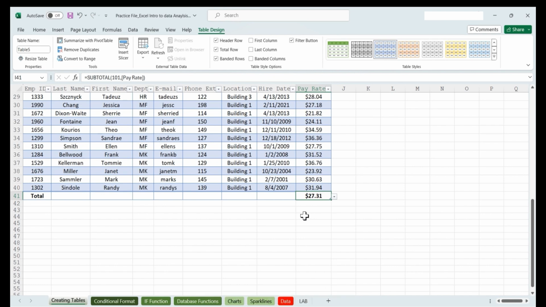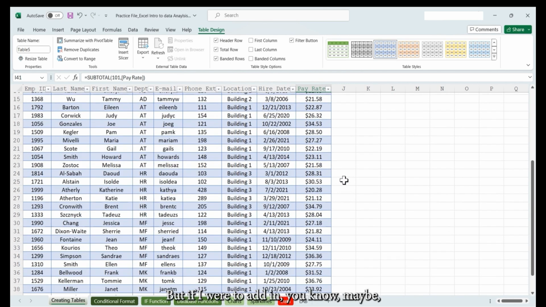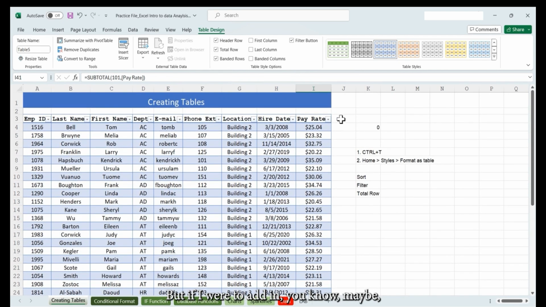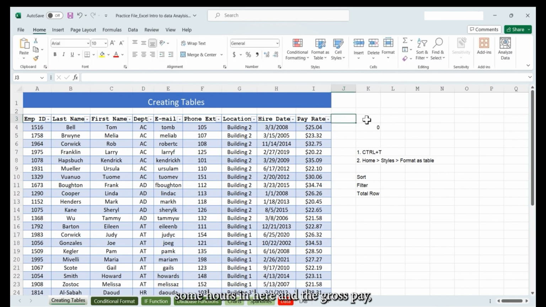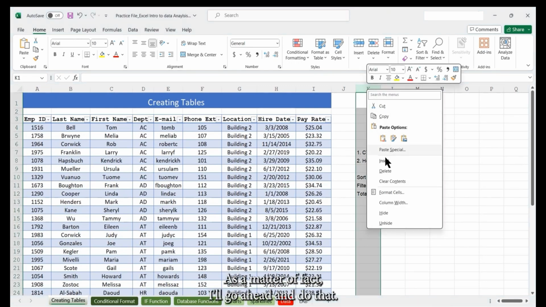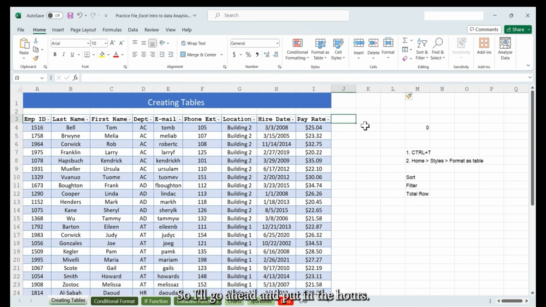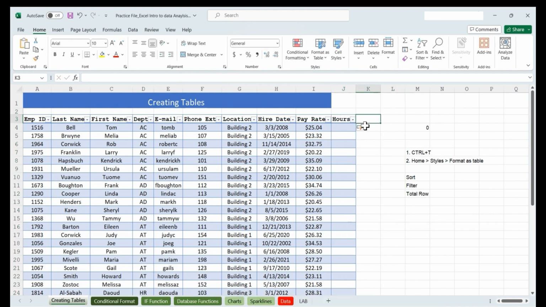So the average pay rate is $27.31. Now, one of the nice things is, we don't really have a lot of columns that we can run formulas and functions in here. But if I were to add in maybe some hours and the gross pay, then we'll see more options that are available to us. As a matter of fact, I'll go ahead and do that. I'm just going to insert a column here. So I'll go ahead and put in the hours, and then I'll put in the gross pay.